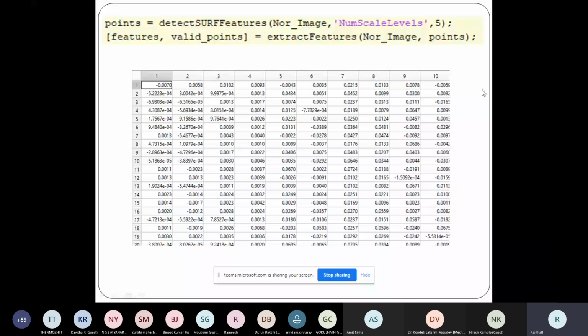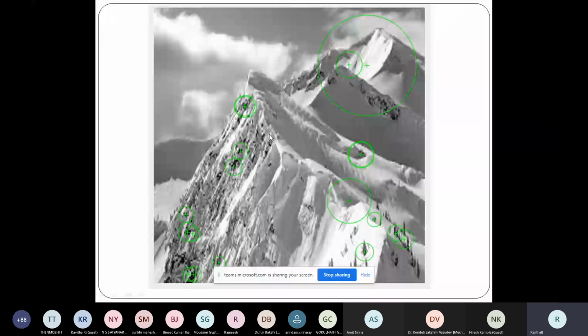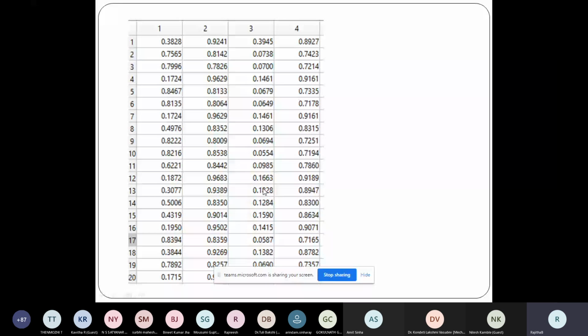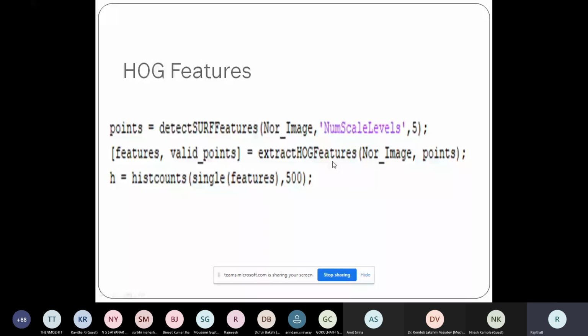Now this is our feature vector for that one image. So now we can see for this single image, we extracted the features using texture. These are the features using texture. Similarly, these are the features using SURF. Similarly, you can get the features using the HOG classifier also. Except you can see here, extract HOG features on that image on the points.